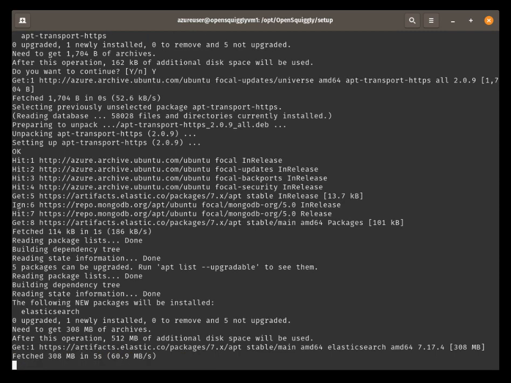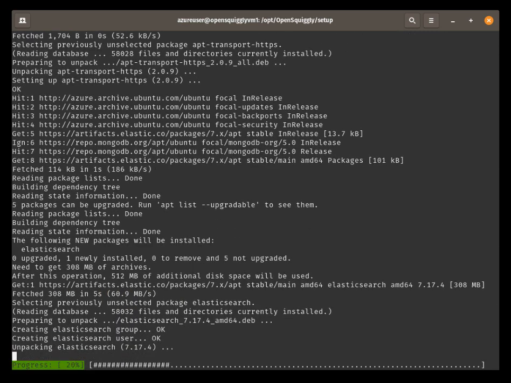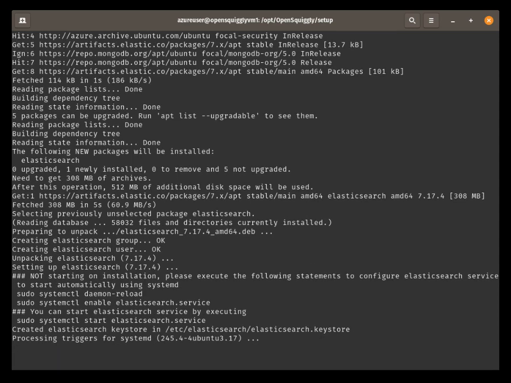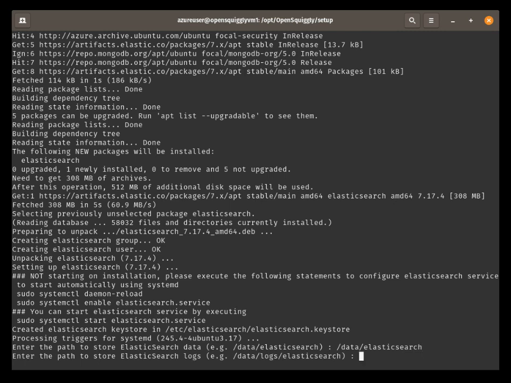So this setup script is just walking us through installing everything that we need on here. We're installing Elasticsearch right now. It gets the Elasticsearch running. It sets all of the configuration files and everything for us, so we don't need to go back and modify the configuration files. We want the data stored at /data/Elasticsearch, the log stored at /data/log/Elasticsearch.